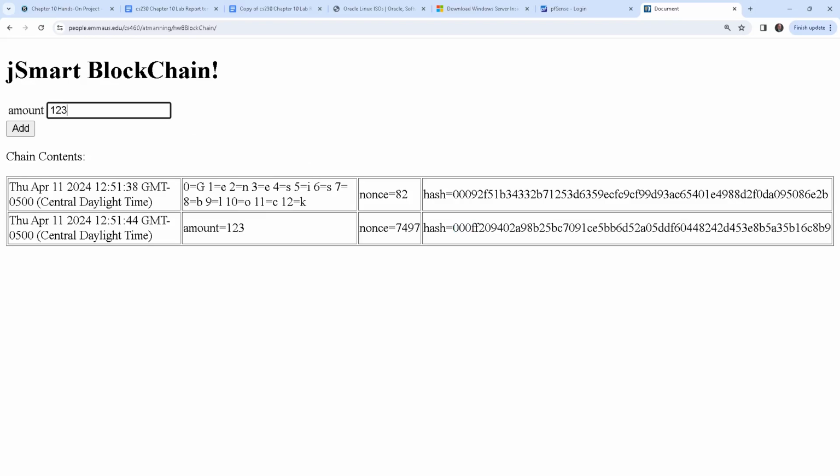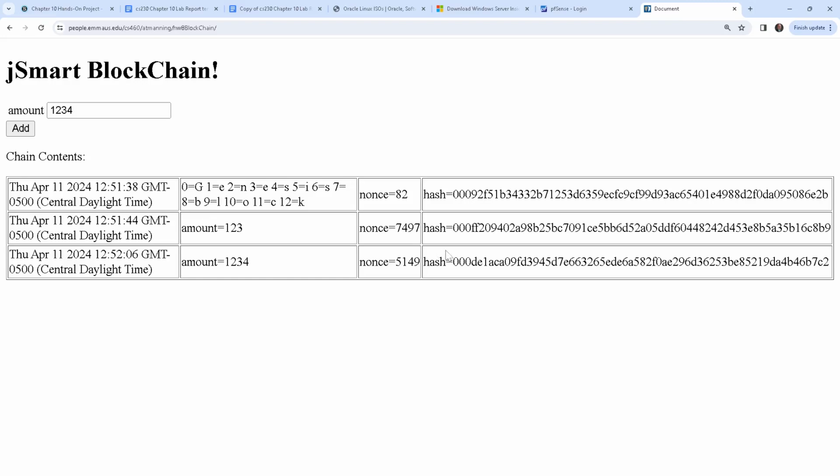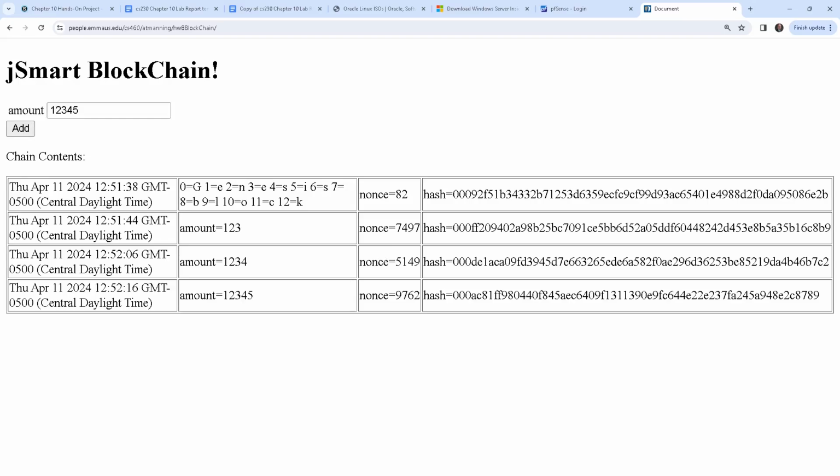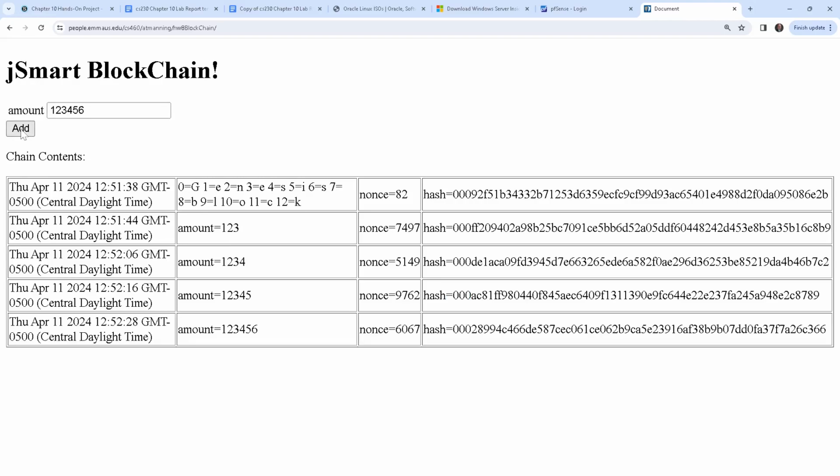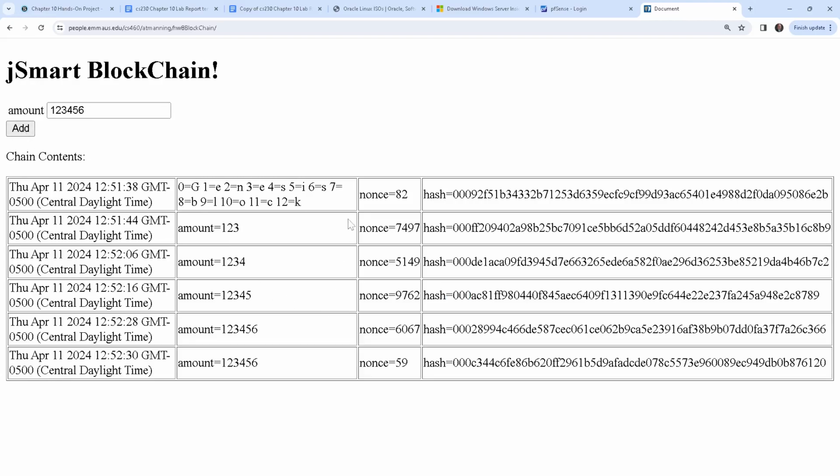Let's add something else to my amount to add to the blockchain. It also gets a hash of 3 leading zeros, but the nonce is 5149. What's going on? You see what's happening? Doesn't matter, I can add the same amount each time and I will get a different nonce. What is going on? But notice my hash: my hash always has 3 leading zeros.